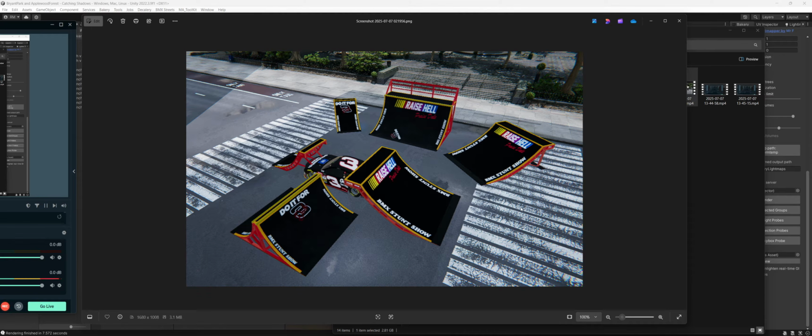But then I have another example here where these ramps have been placed inside the sun shadow, because there's a massive building casting a big shadow here, and they look completely unintegrated into the scene.